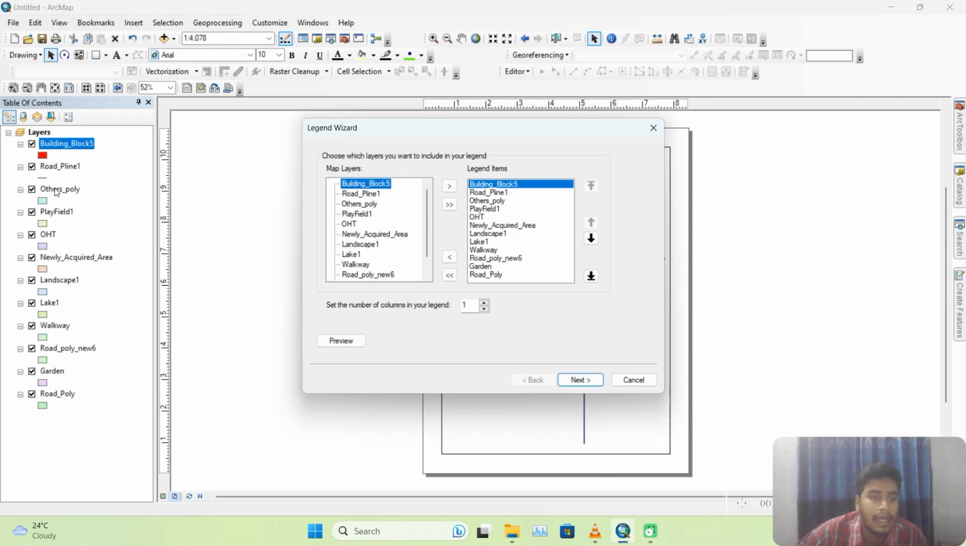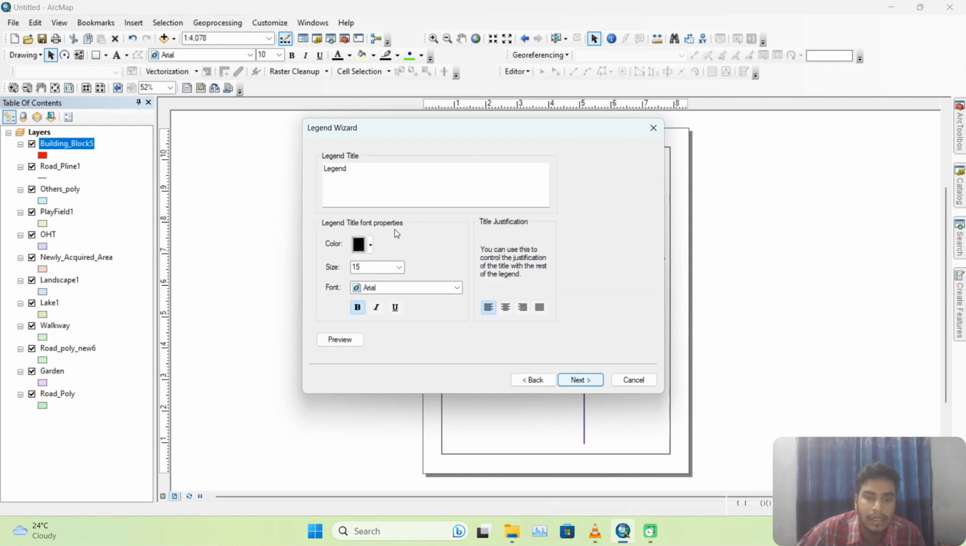And again we can add the legend. Here we can see many of the elements of this map, so we are gonna simply untick it and select all of them and add to legend items. When you do this, we are gonna take all these elements here, and here we can set the number of columns of this legend. We can set it 2, 3, or 4, whatever you want. We set it 1. We're gonna hit next. We can change the legend title, the color, size, font.